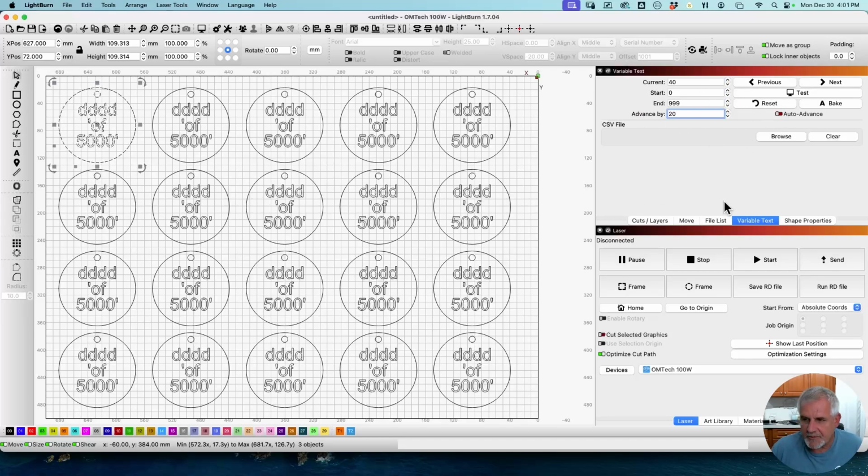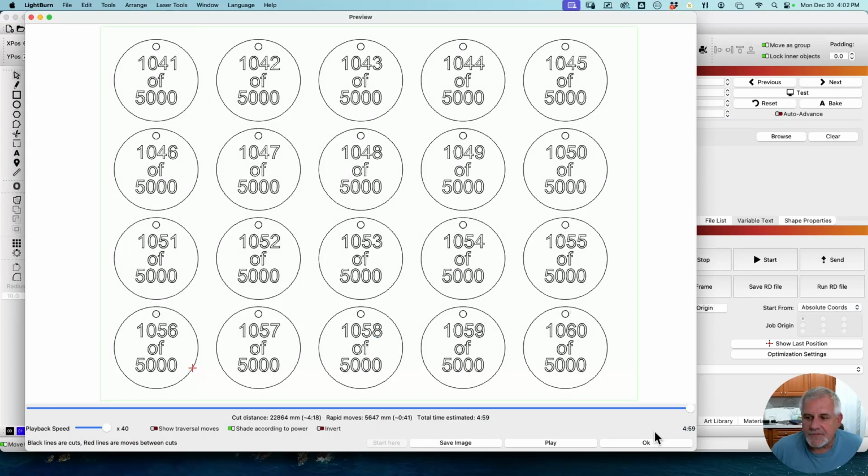But I'm not even hooked up to my computer laser right now. I'm just showing you in software. But yeah, when you actually go to run this job, you hit auto advance, and it will run it forward just like you want it to. And so here, if we hit test, we should be on 41 through 60. Okay.